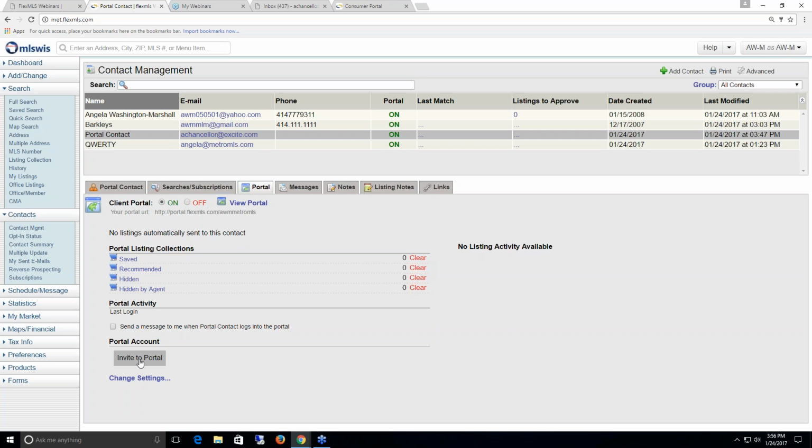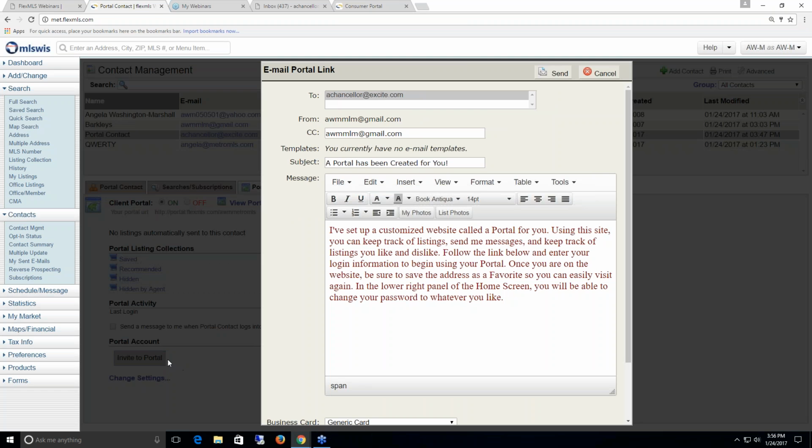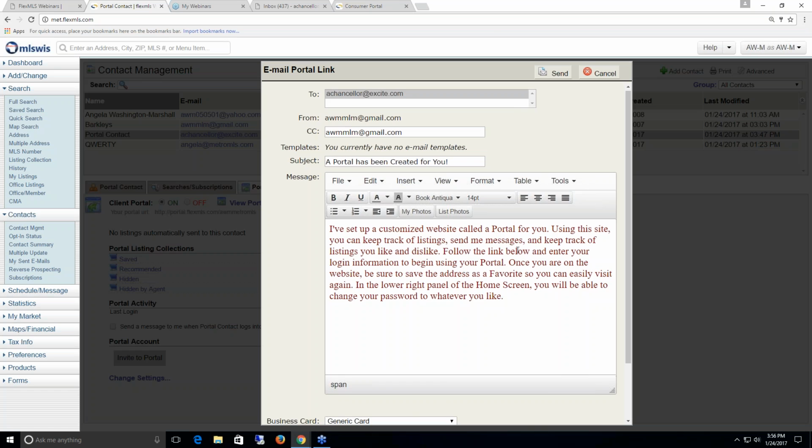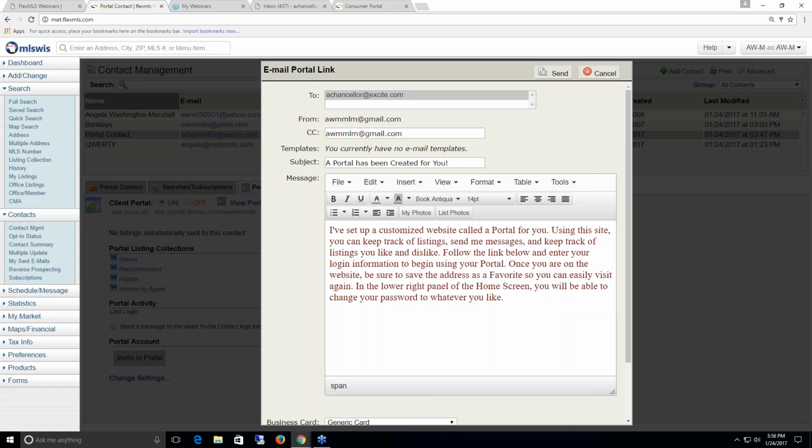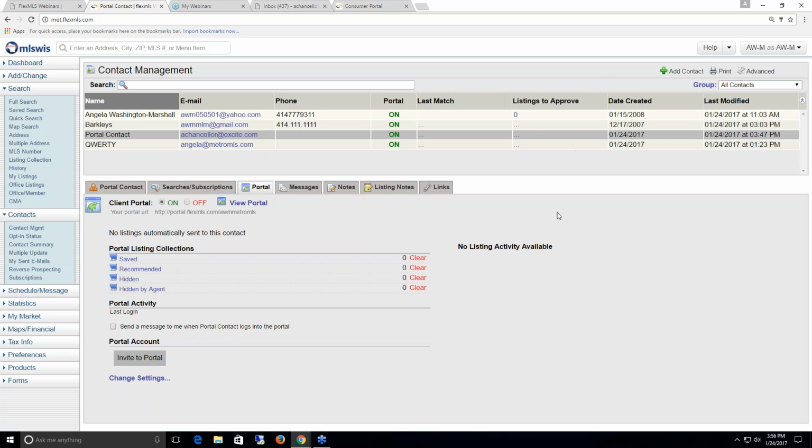Next is the portal account. There's an invite to portal button. Let's say your customer accidentally deleted that initial invite to the portal and they say, I can't remember what the portal URL is. Can you resend it to me? Sure. So you can hit invite to portal and it'll pop up this box and send out that same canned message, okay? Which includes the link to the portal. I'm just going to cancel that.